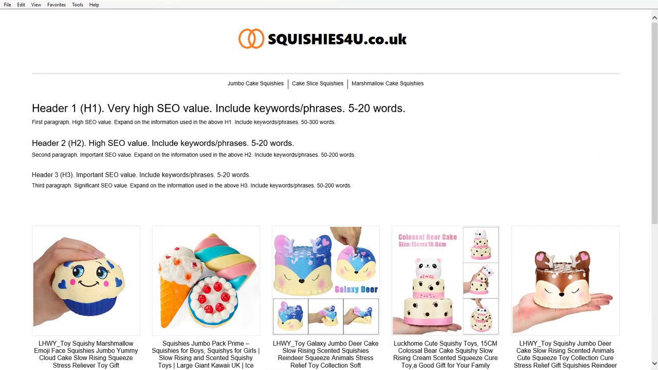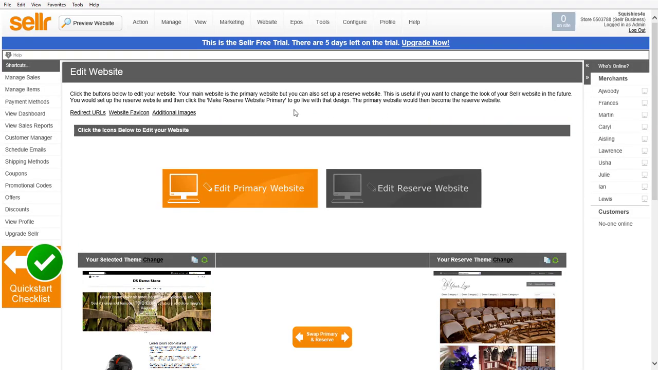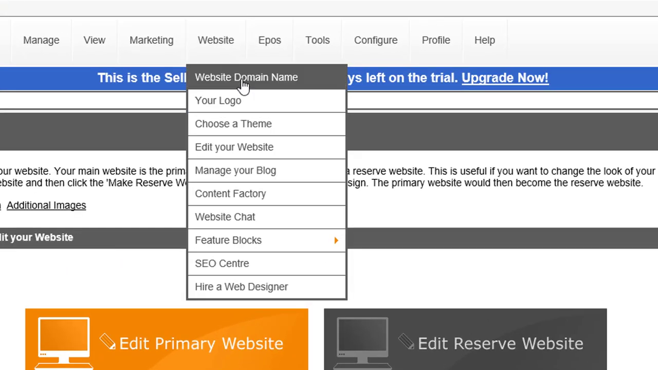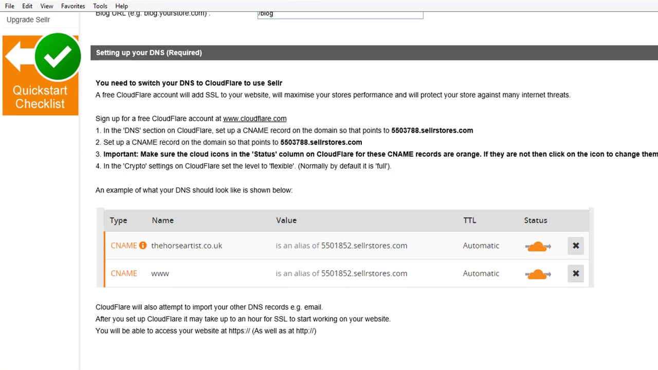So the other thing you want to do is you want to hook your website up to the domain name. So once you've set up Cloudflare, you've registered a domain name, then you go to website, website domain name. You enter your domain name here, which is www.squishies4u.co.uk, and press Save Changes at the bottom.